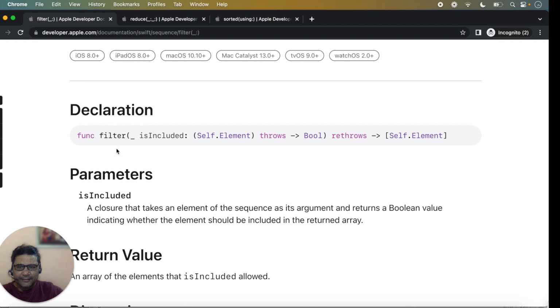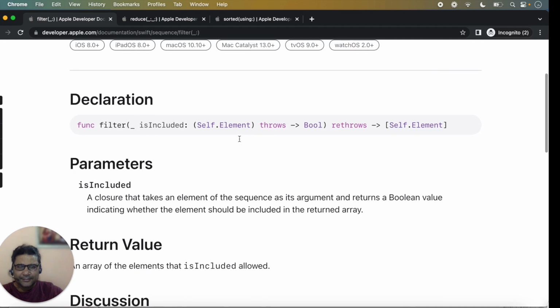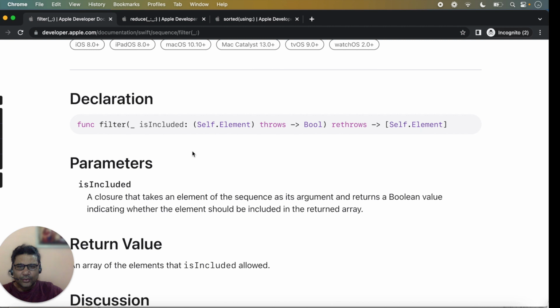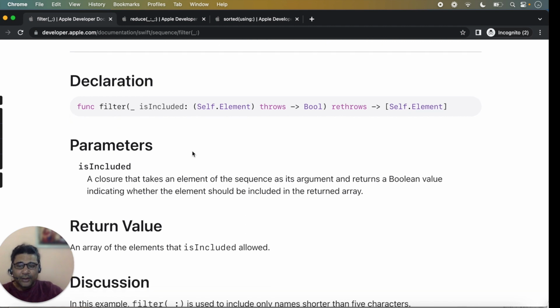It's the declaration. It's like this: we declare the filter function. Here the filter is included. It throws a bool value, and if the bool value is satisfied then the element is included in the array, and if the bool value is false then the value will not be included in the return array.